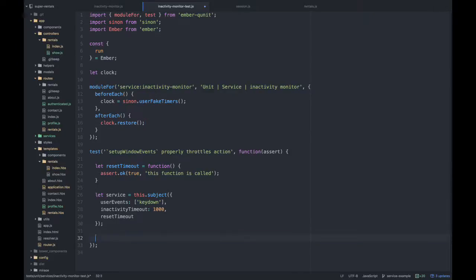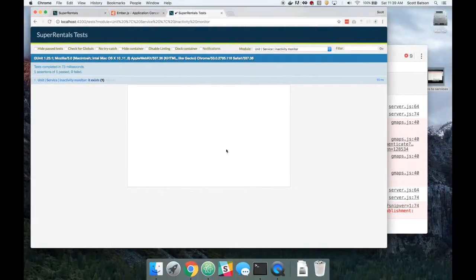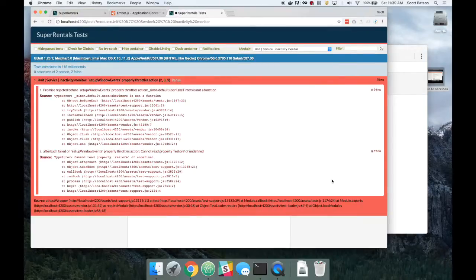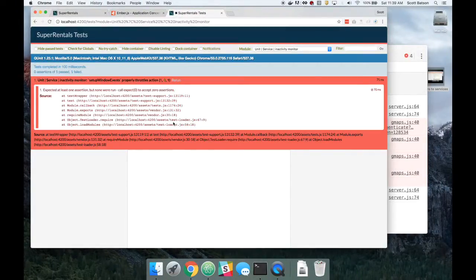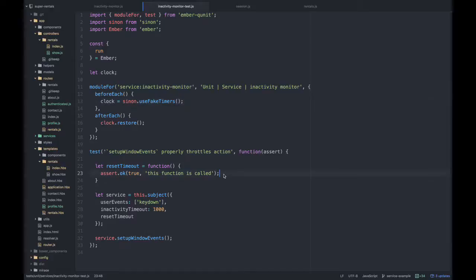So here we've set up our service, so now let's do service.setupWindowEvents, and let's see what happens in our test. Sinon.default.useFakeTimers, if I spelled it correctly. Cool. So it failed: expected at least one assertion, but none were run, right? It never reached this because we didn't have it past a second yet.